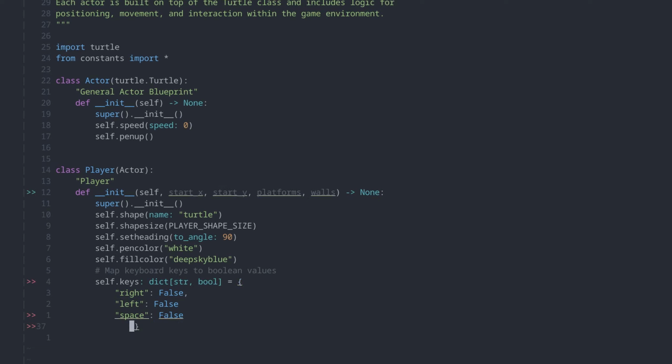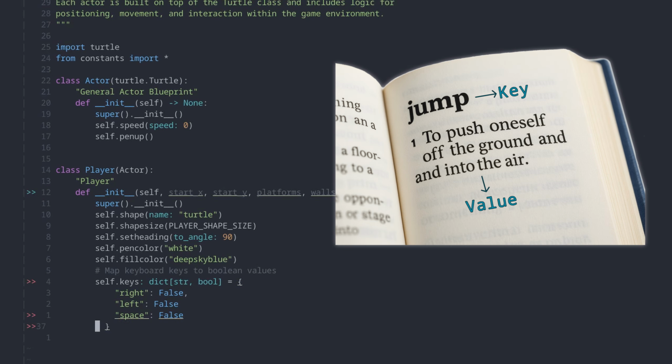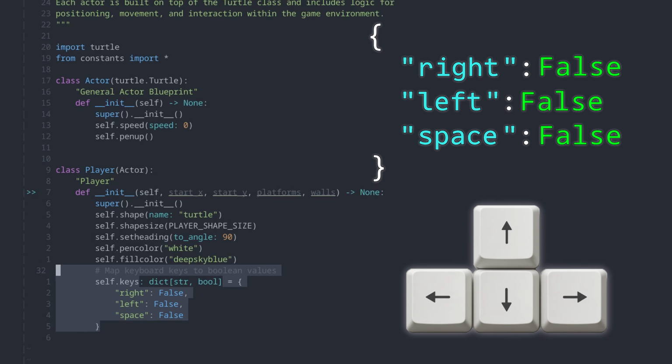But first, what exactly is a dictionary in Python? A dictionary is a built-in data type that stores data in key-value pairs. You can think of it like a real dictionary, where each word is the key and the definition is the value. Dictionaries are written using curly braces, with each key followed by a colon and its value. In our case, the key is the name of the button, like right, and the value is either True or False, depending on whether that key is being held down.